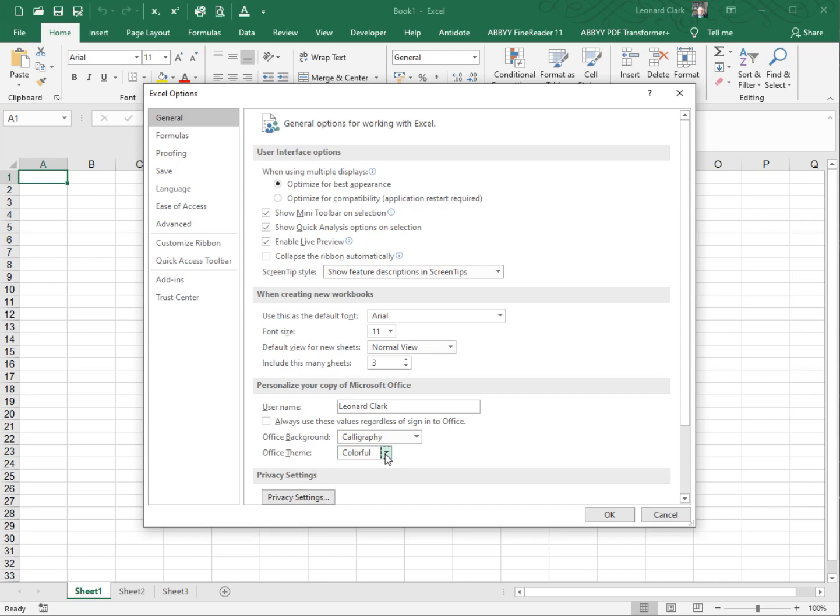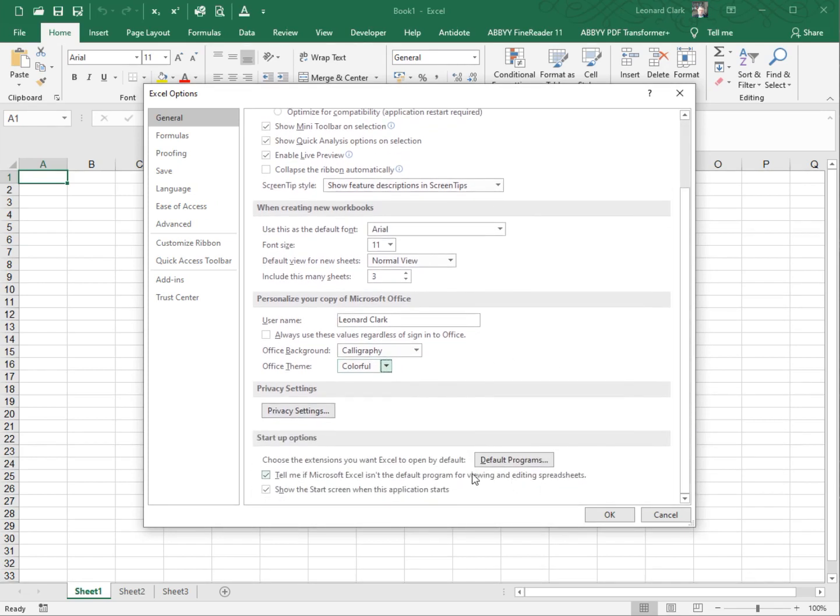I can make a dark theme, I can make a light theme. You can make fancy themes. But Office background, I couldn't see any point, so I'm not going to go into that. So let's move down to privacy settings.